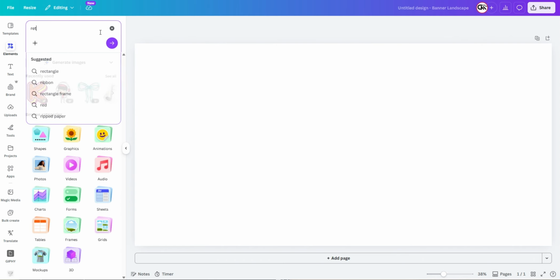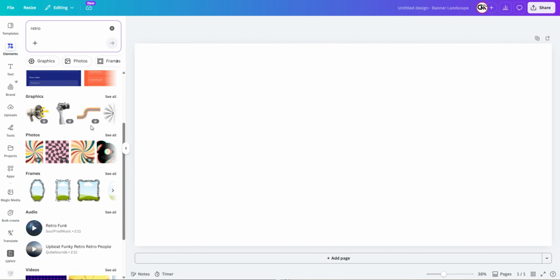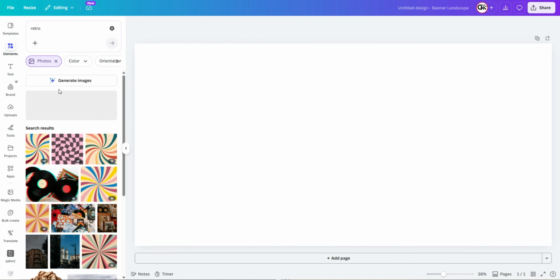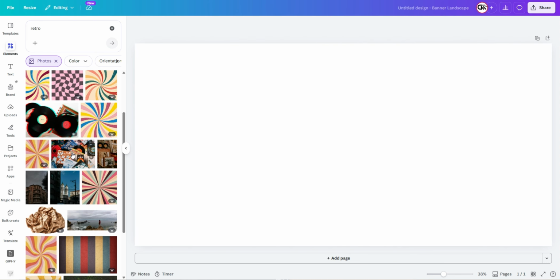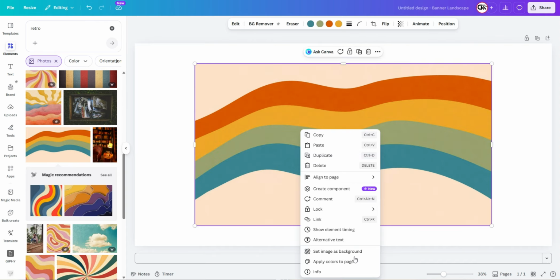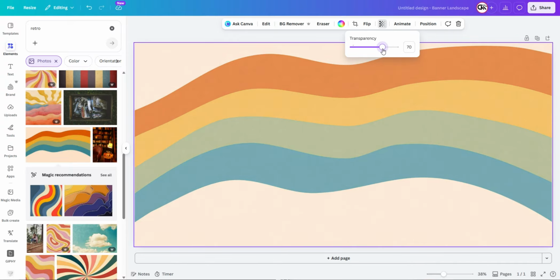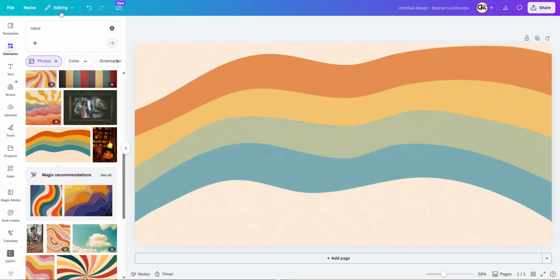Now I'll go to the Elements tab and search for retro to find a cool background. I'll switch over to the Photos tab to see more options and scroll through until I find the perfect one. I found a wavy, colorful pattern I like, so I'll right-click it and set it as my background. To make it a bit softer, I'll click the Transparency tool and lower it slightly.